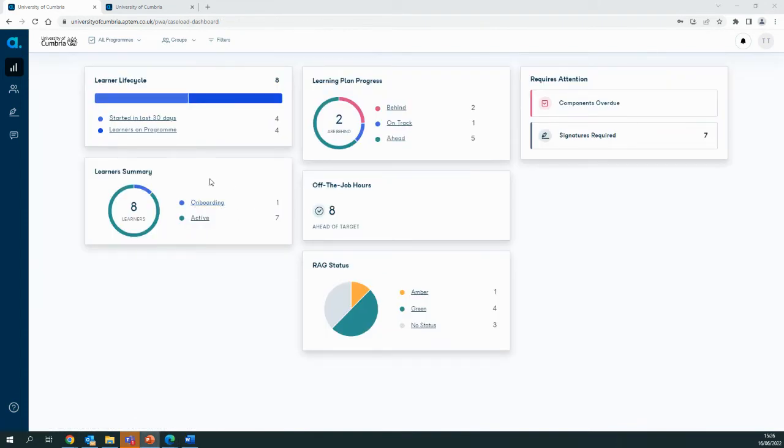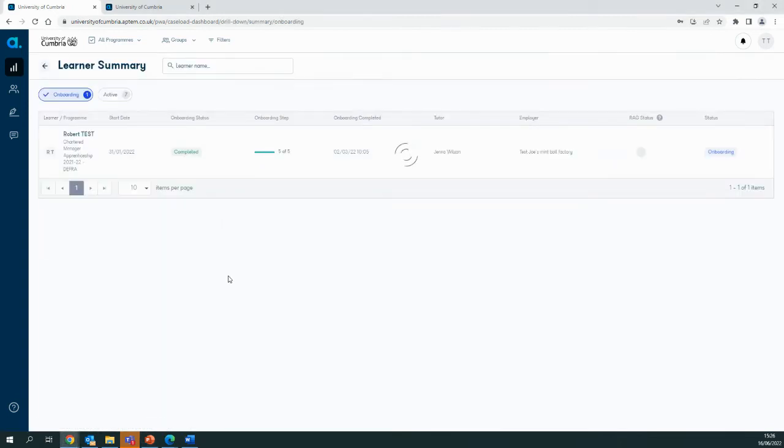So back to the main display, and the next card we have is Learner Summary. This card shows a number of learners sorted by their program status. So we've got onboarding. Okay, so here we've got Robert, who's actually just completed his onboarding now, so he'll be now ready to be enrolled onto delivery.